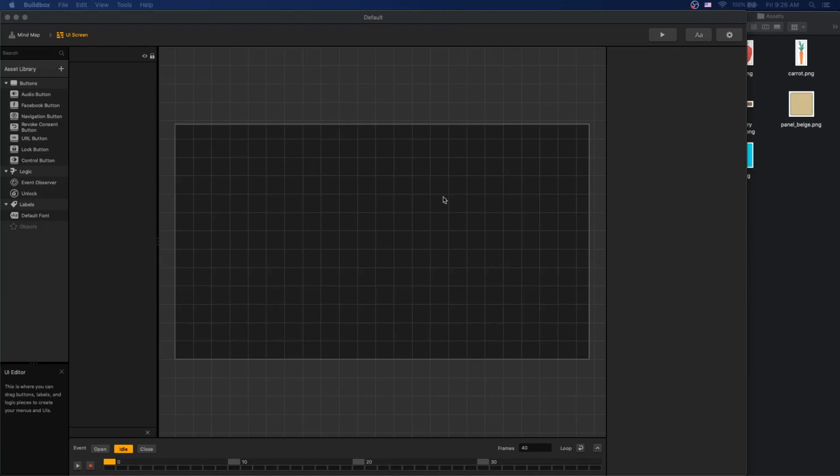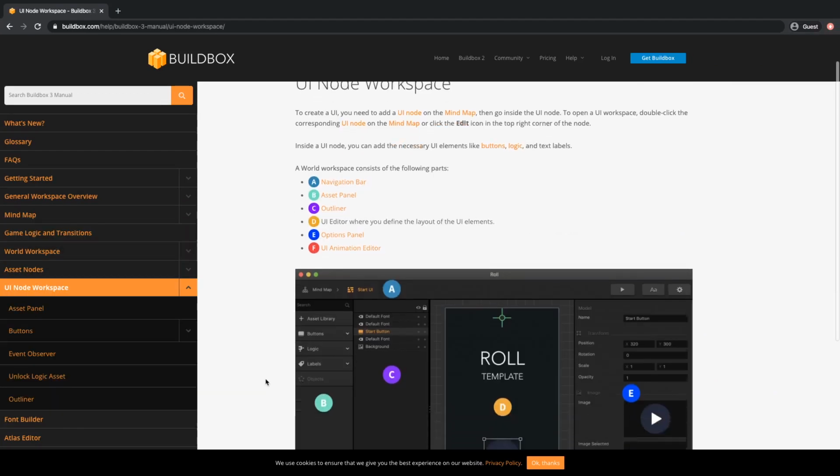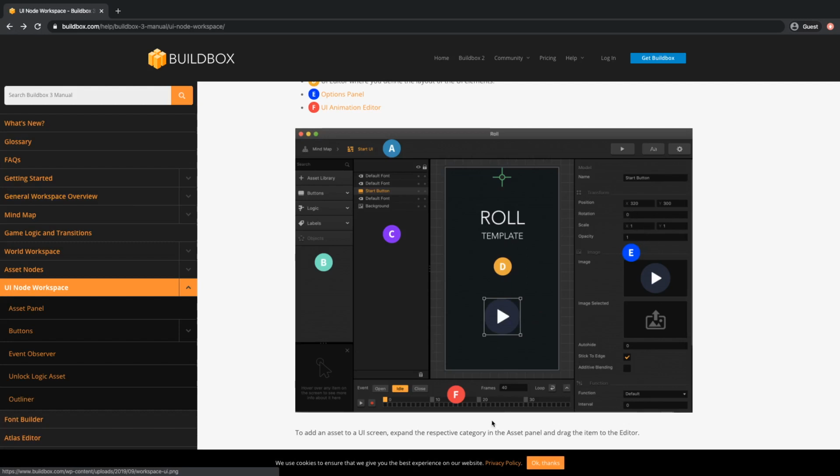To get info about UI screen, you can also go to Buildbox and go to UI node workspace. And here we have a navigation bar, we have an asset panel, then we have our outliner, UI editor, our option panel, and UI animation editor right here.